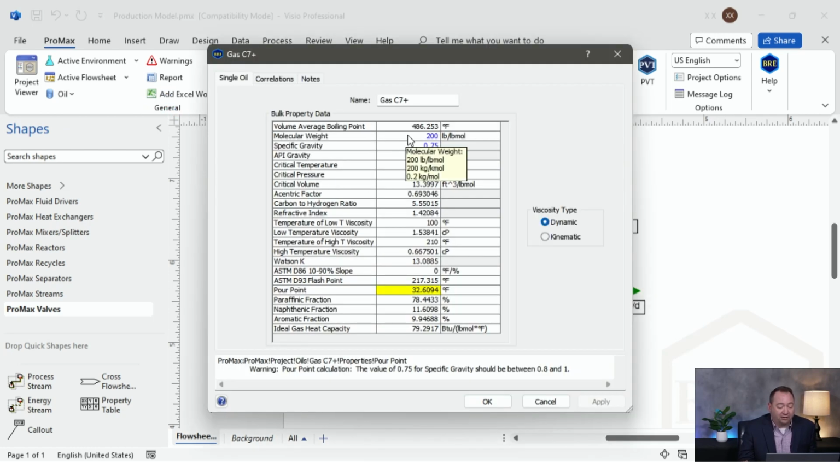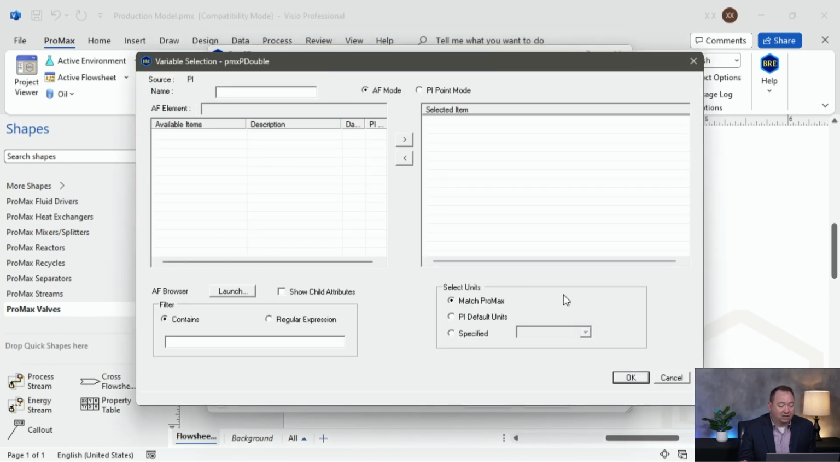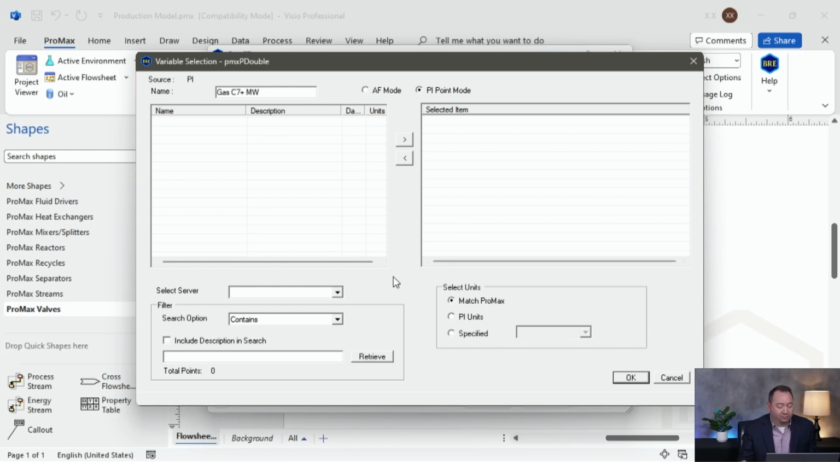Now I'm going to right click where that molecular weight should be written, go down to Data Exchange, Import Pi. Now I'll name this Gas C7 plus molecular weight. Change this to Pi point mode. Make sure I select my server, that's my Pi server, and then paste in my Pi tag right here. Click Retrieve, and there is my gas C7 plus molecular weight.